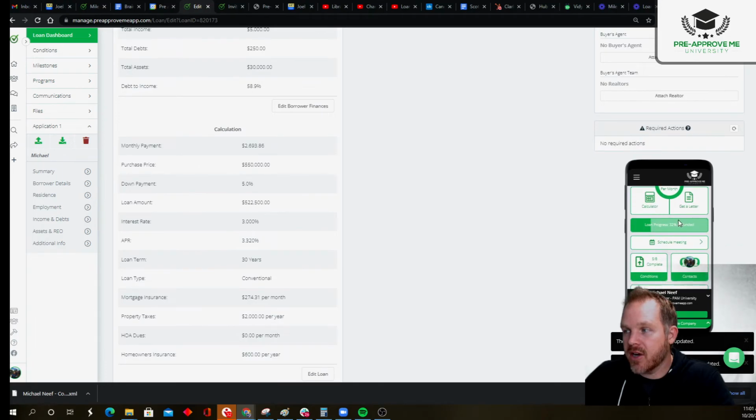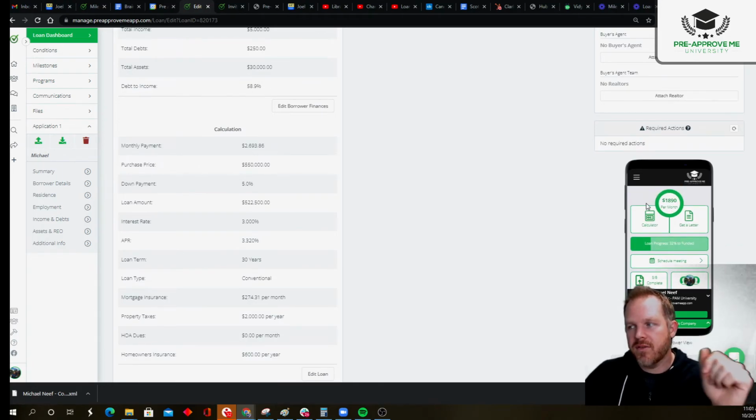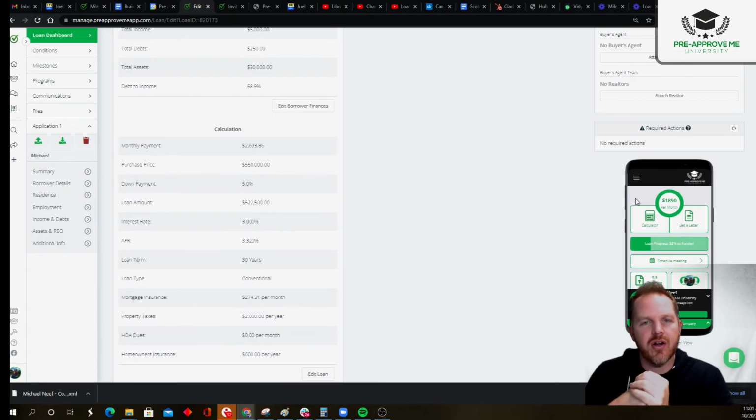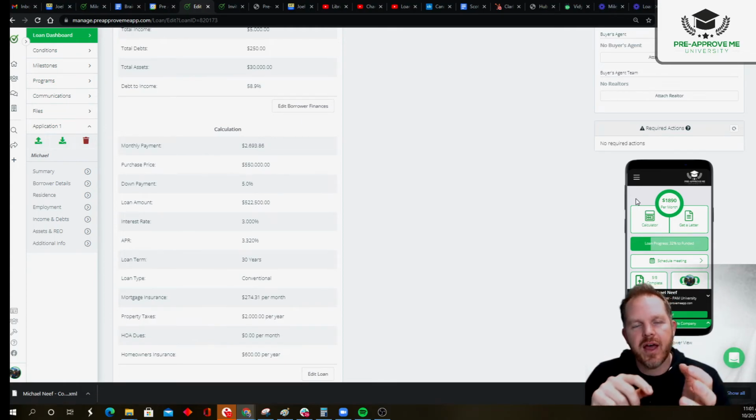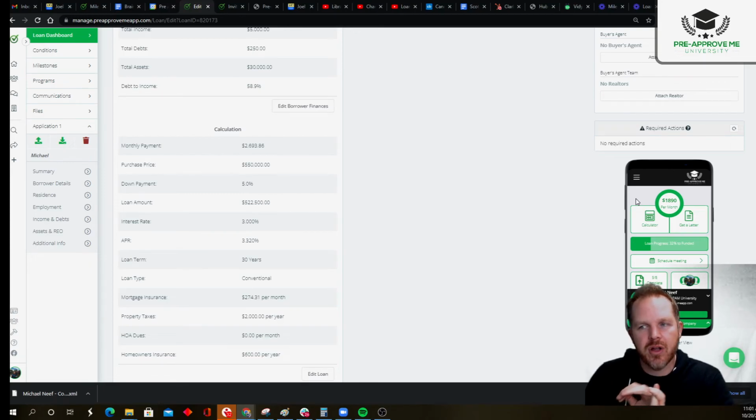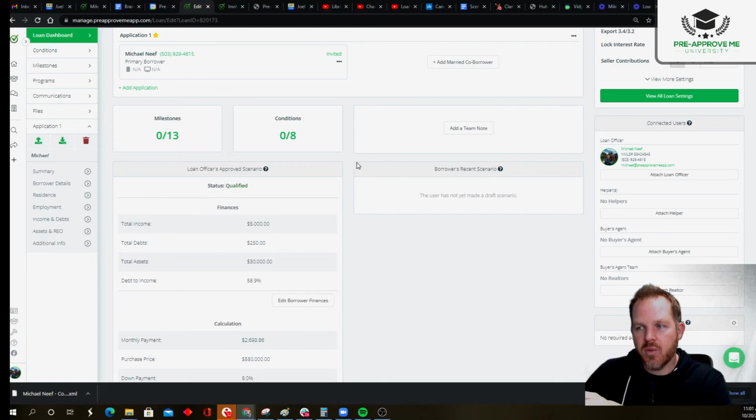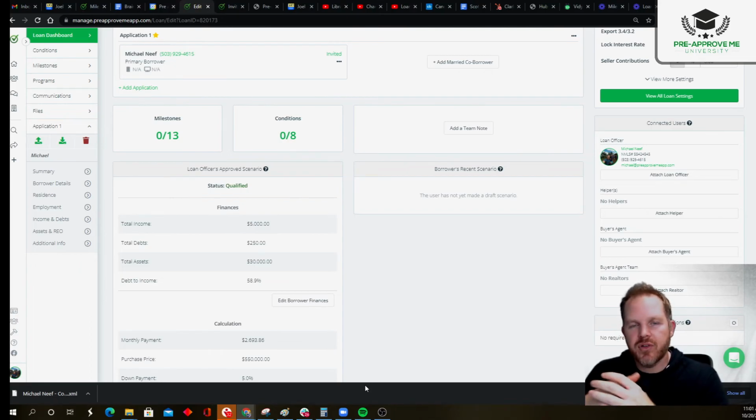Now you'll notice this interface looks different. We've now given them access to a calculator to run numbers, determine what their payment looks like, to see if they qualify, and to get that pre-approval letter in real time. Now when your clients are running scenarios, it will build this borrower scenario on the right-hand side. So you can see kind of real time what their tendencies are regarding price and that they're using the system, okay?